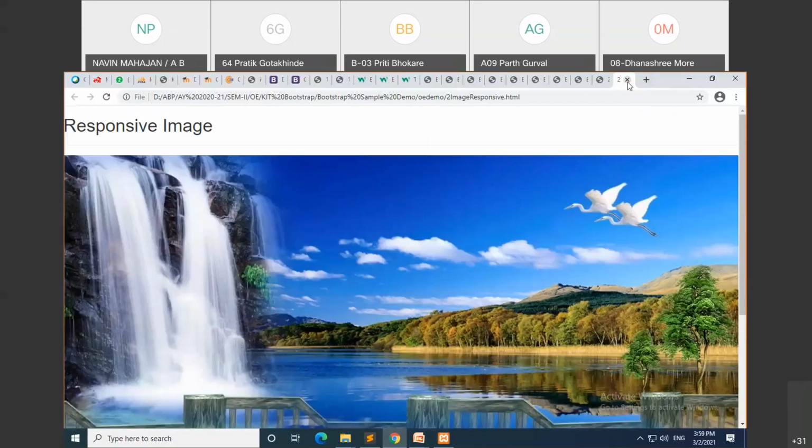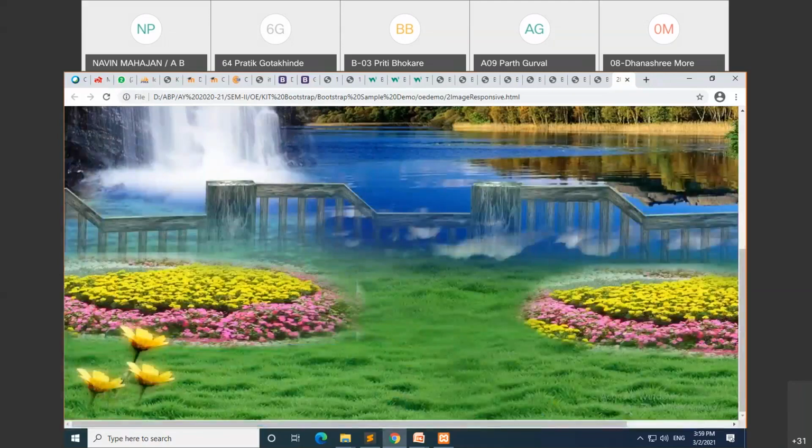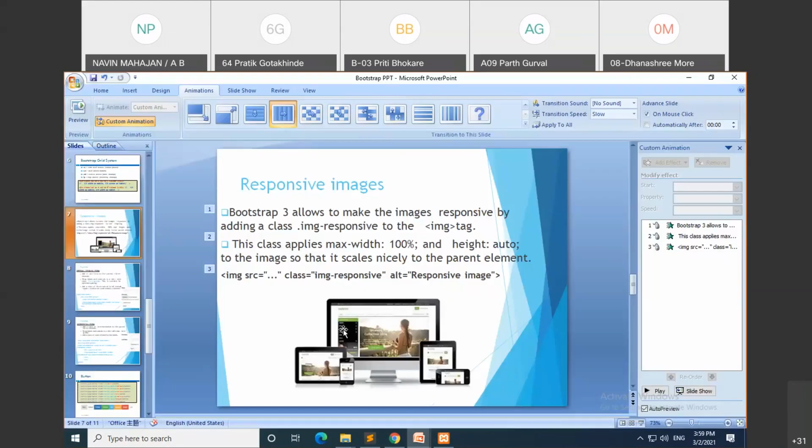Yes, all of you understood this one, how to make the responsive image. Please put your answer in the chat box, students. Others, please put your answer in the chat box. Only some people from computer are giving the answer, but other students, some from other branches, please put your answers in the chat box. Then I will know whether you are understanding or not. Okay, thank you. Now we'll go ahead.